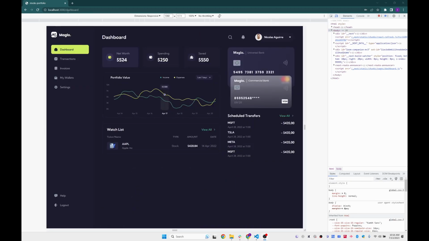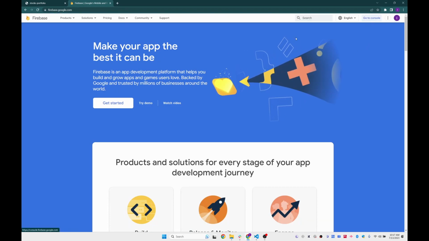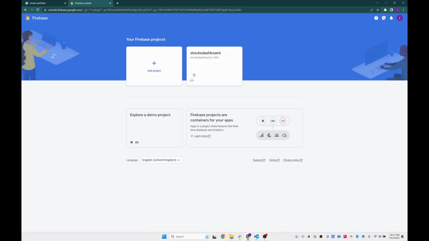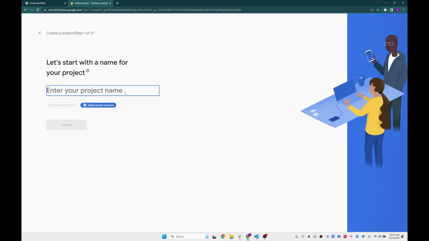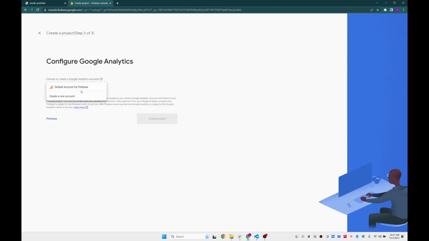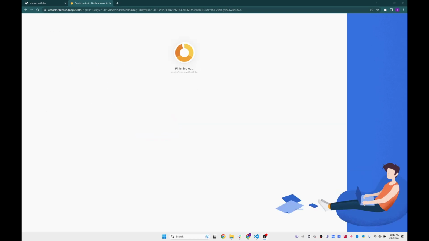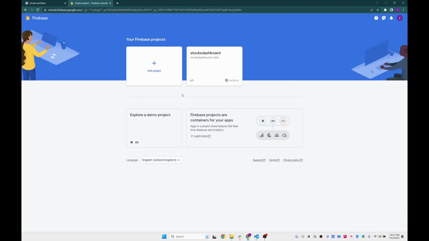Now let's move on and set up Firebase so we can set up an authentication with Google system. Now what we got to do is go to firebase.com, create a new project. Let's call it Stocks Dashboard Portfolio to keep it consistent. Let's accept these analytics terms, set up the account. Let's just wait for that to finish. And once it's done, it's going to ask us to continue.